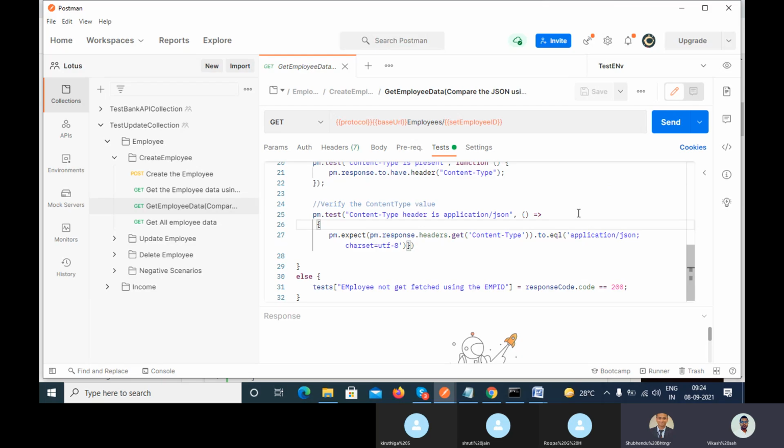Okay, this one is the alternative way to create the function. If you don't want to write it here, you can simply write it like that. So, okay, this is one way to write the function.